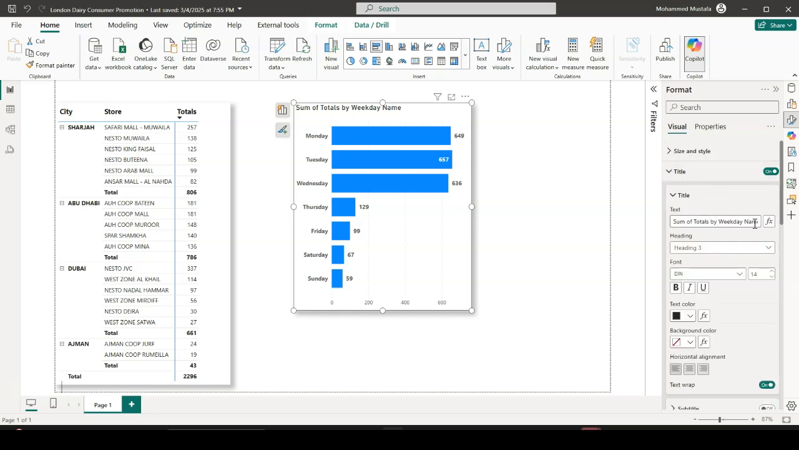So I'll enable title. Let's delete the text here and let's ask a question: which days sold most? Let's make it bold and let's bring it in center. And I think now our formatting is done. Let me just reduce the size so that we get all our numbers outside the bars.